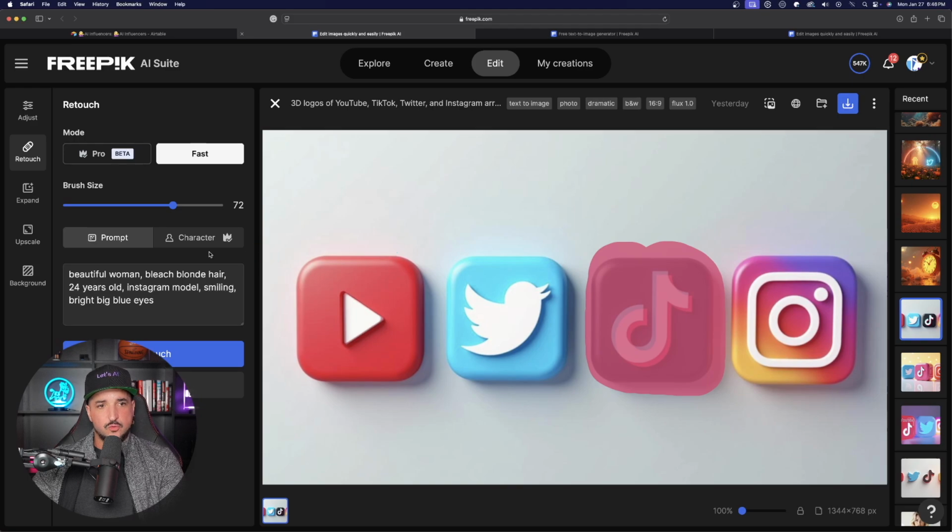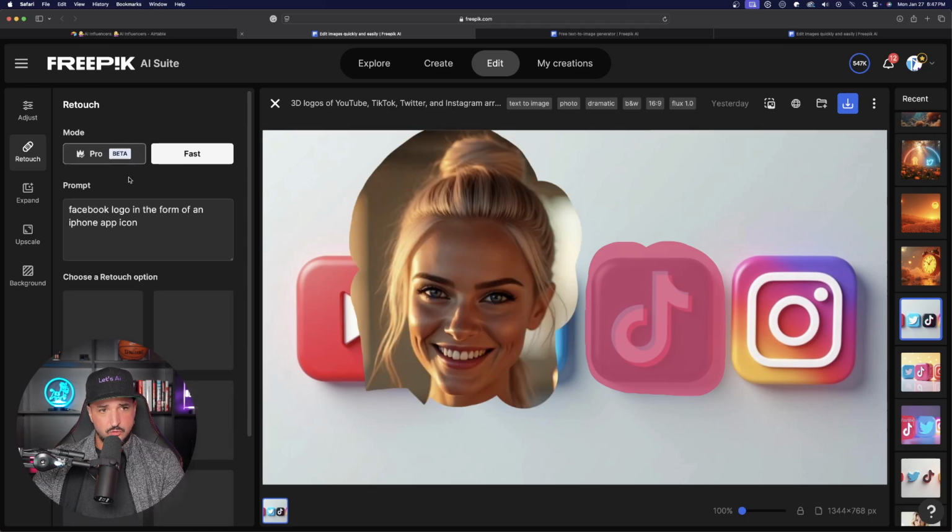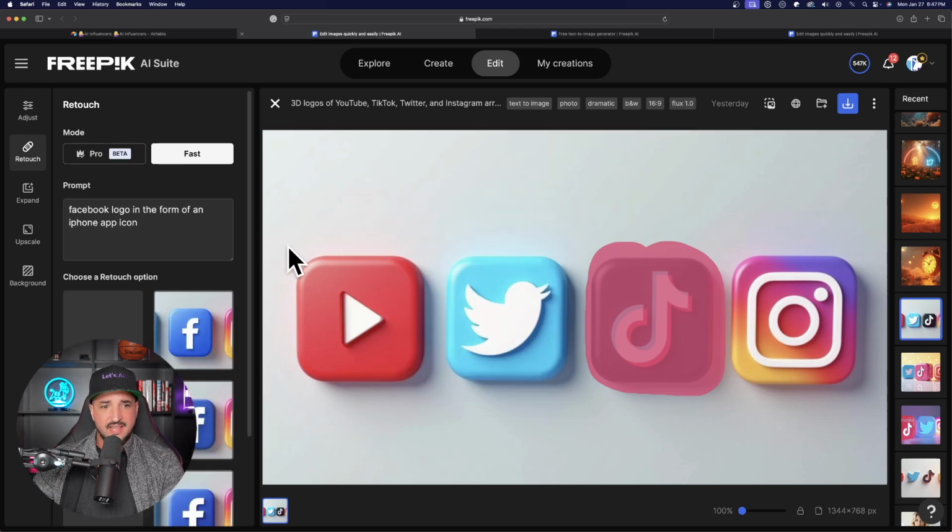Now instead, what I'll do is go ahead and for my prompt, I'm going to say Facebook logo in the form of an iPhone app icon. Okay, let's go ahead and retouch this one up to see how good of a job it could do. And I'm using fast mode again. Look how fast this went though.